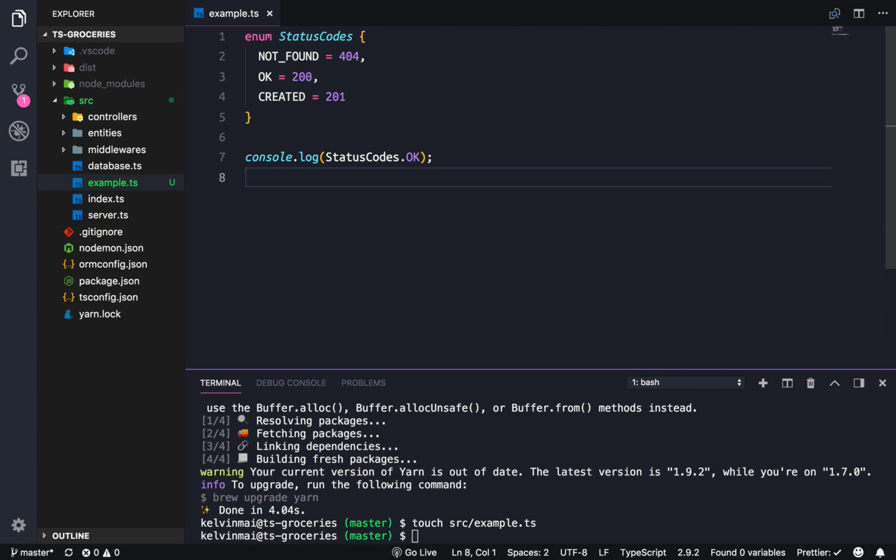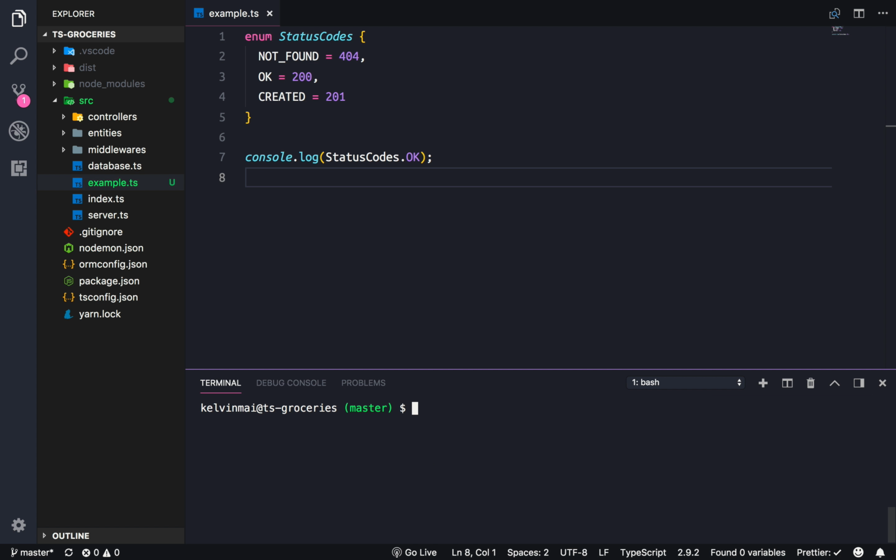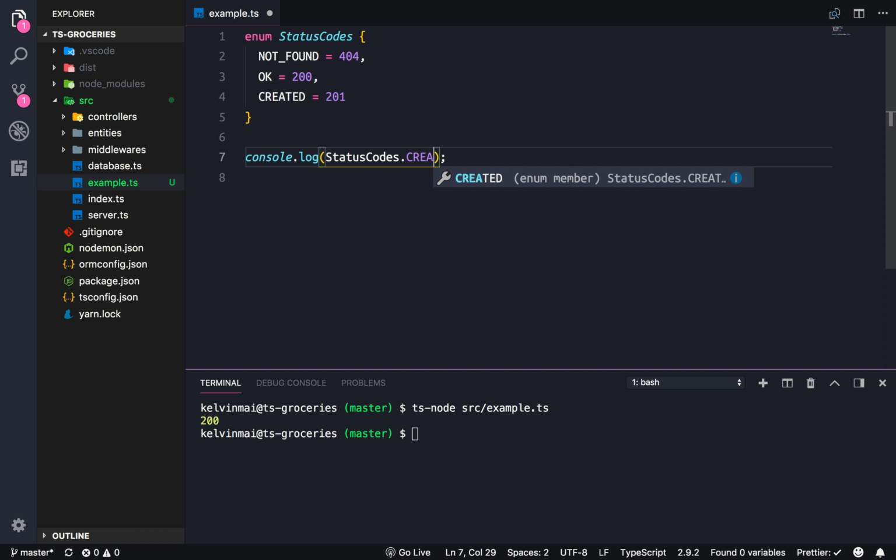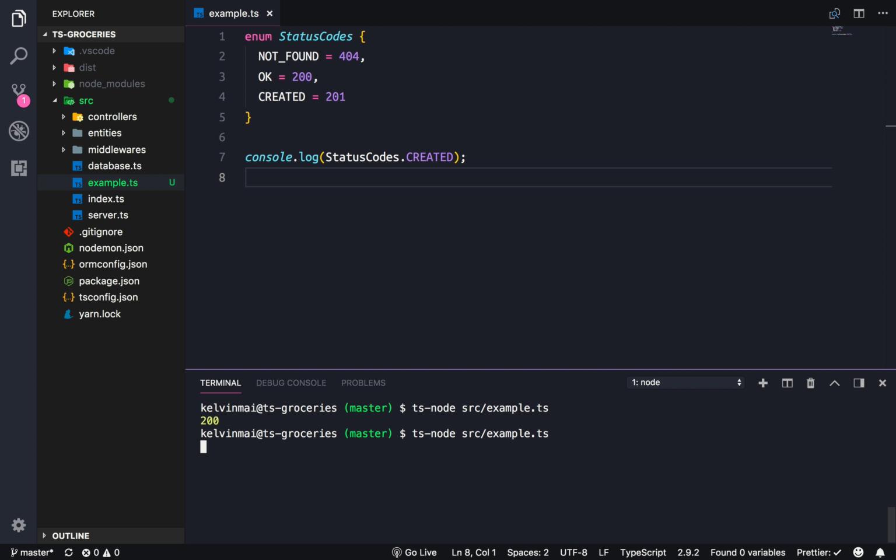And then if we run this, it's gonna console log 200. So ts-node, and this file is source example.ts, and 200. And we change this to created, save, press up, and it gives us 201. And of course, not found.